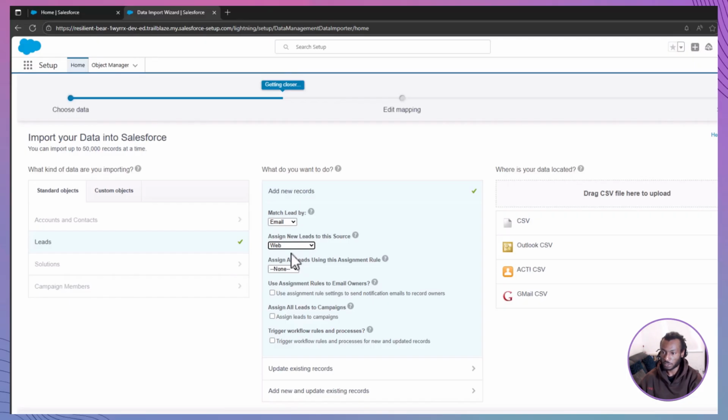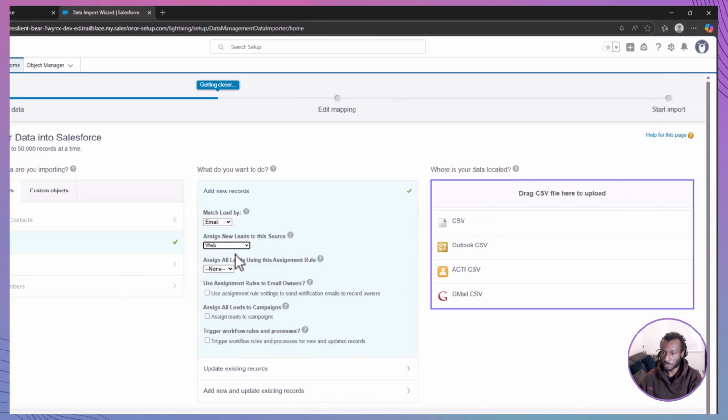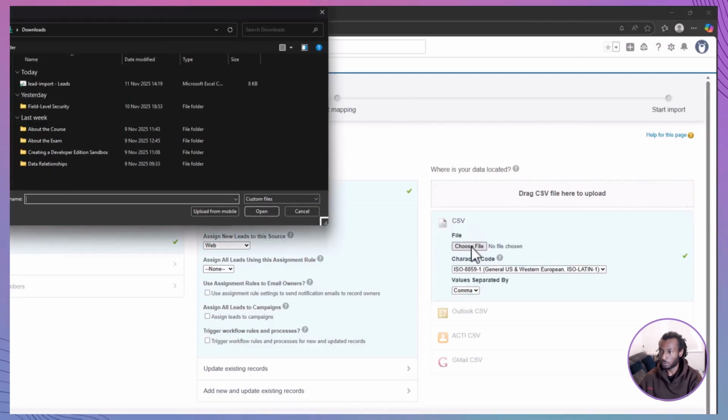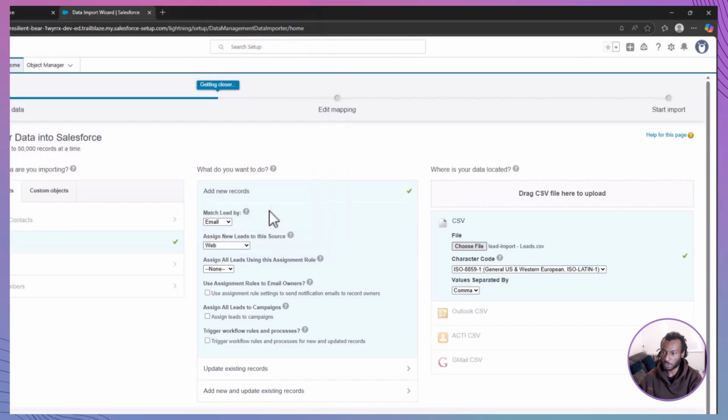We'll now point the wizard to our file. Under Where is your data located, choose CSV, then click Choose File in Chrome, or browse if you're using other internet browsers. Find Lead Import on your desktop, and then select Open. If you can't see the file, change the filter above the Open button to All Files. Click Next to move into field mapping.